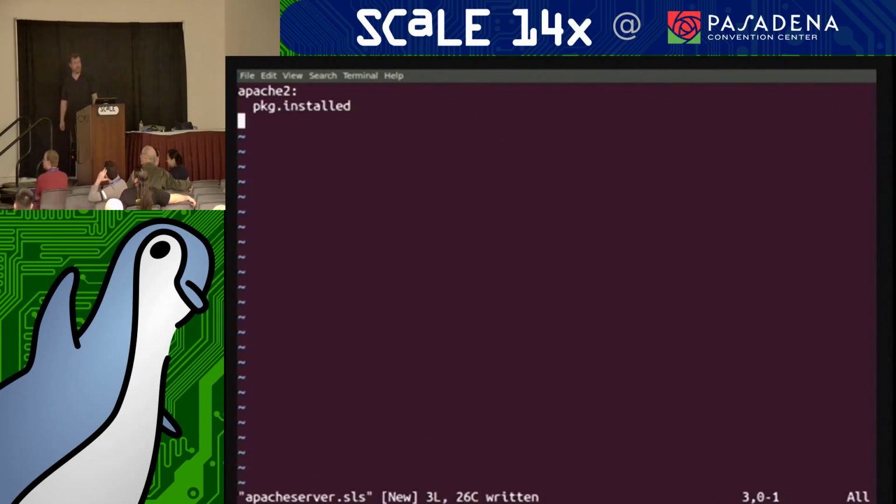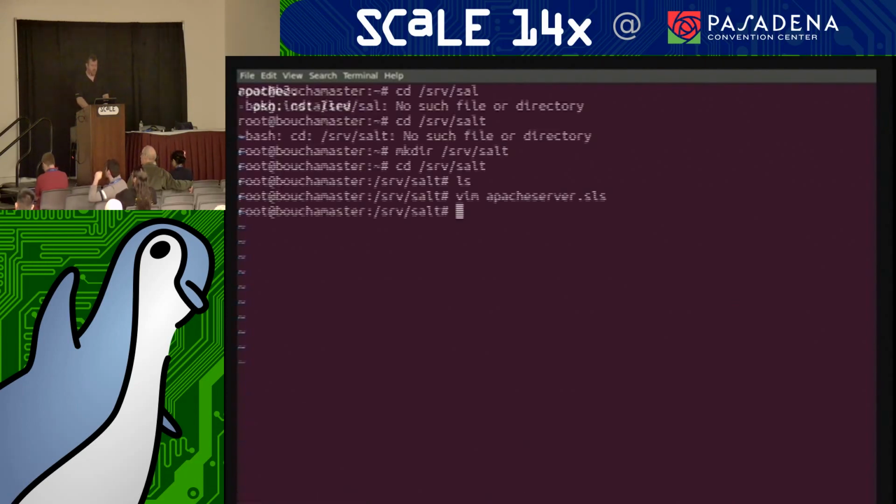Apache 2 is the ID declaration, which also will become the name of the package we want to use. We have a package state, and installed is the function that we're going to call. And you notice it's installed, so if the package is already there, it won't do anything. But if it's not, then it'll do the right thing. So let's install this thing.